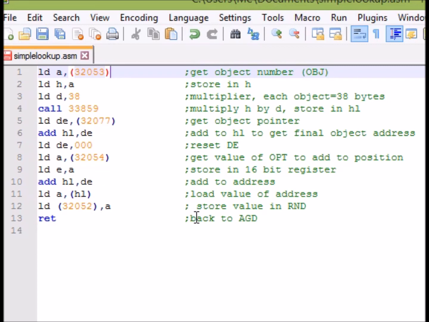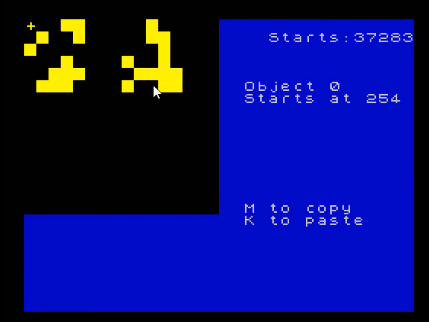So basically it goes in at the start here, calculates from the variable obj, multiplies by 38, adds it to the object pointer, checks which particular address in opt that the coder wants to look at, adds that, and works out where in memory the coder wants to look, and then returns the value of that number back into the variable rand, which can then be used by the coder. So essentially, the reason why we use those three variables is that they're not really used as permanent variables, and therefore they won't interfere with the rest of your code.